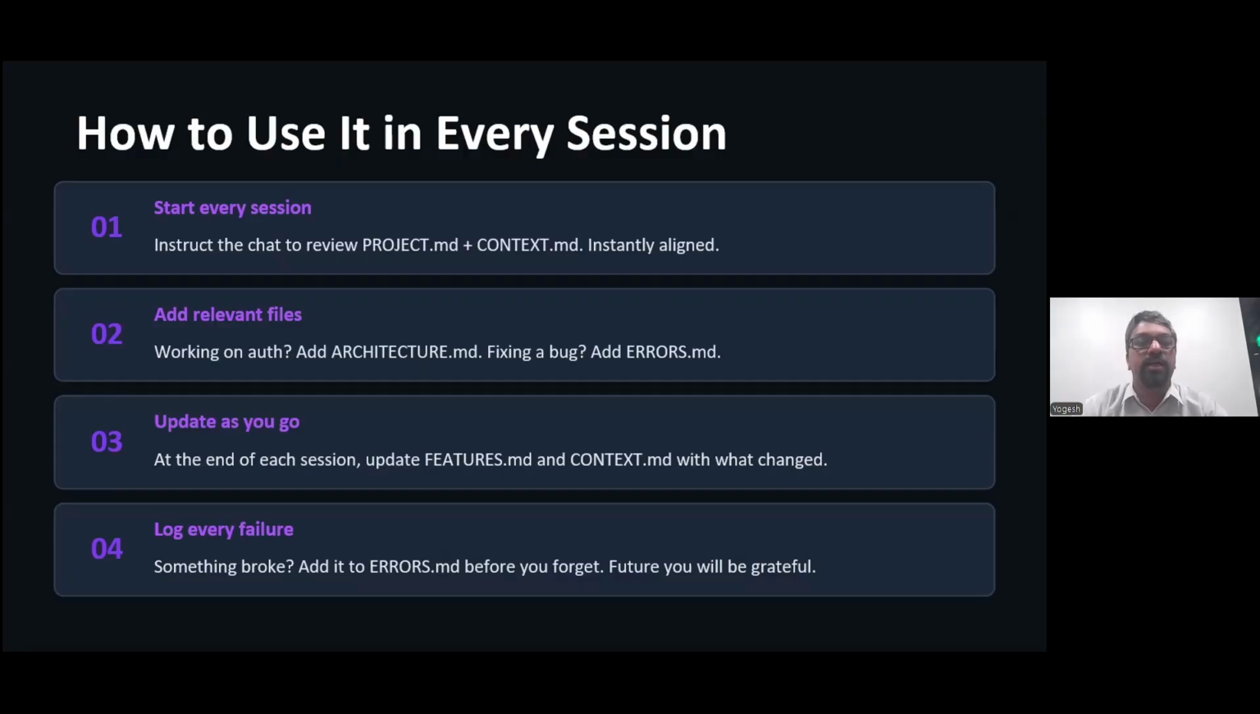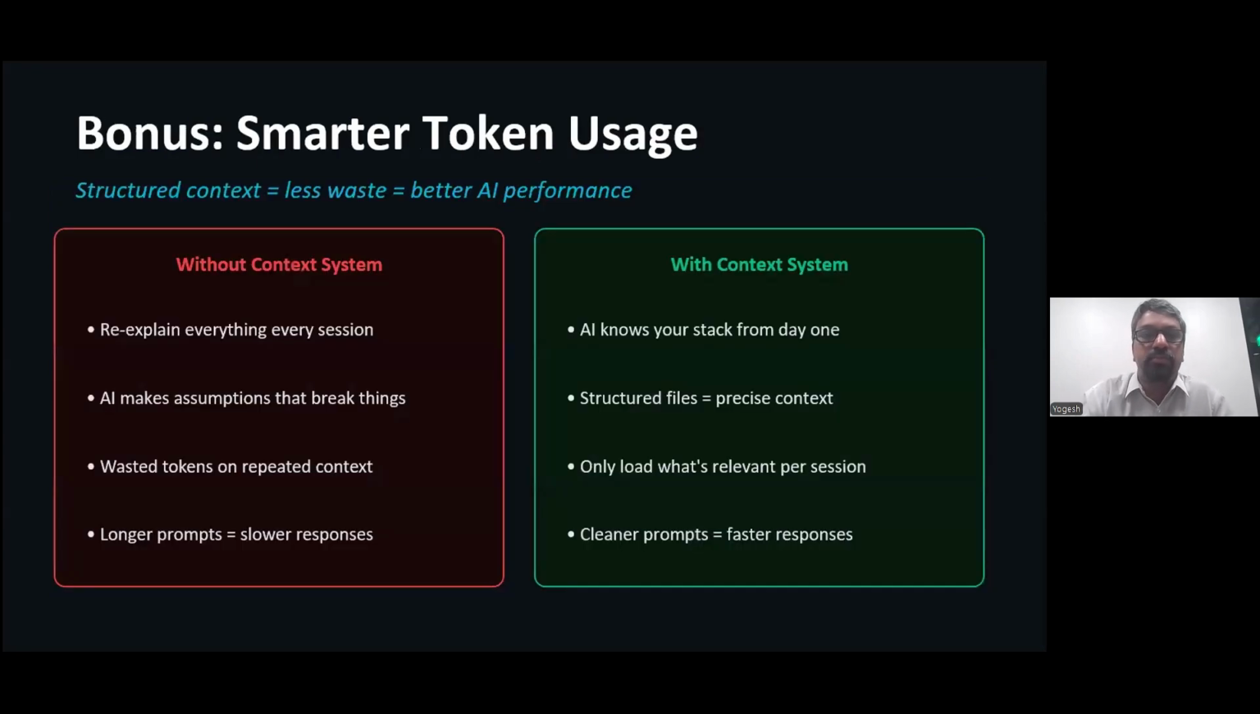And then update as you go. At the end of each session, you can instruct the chat to update features.md and context.md with what was changed during that particular session. And then every failure, like we discussed earlier, anything that gets broken, add it to errors.md. And if you follow these practices, your results are going to be better.